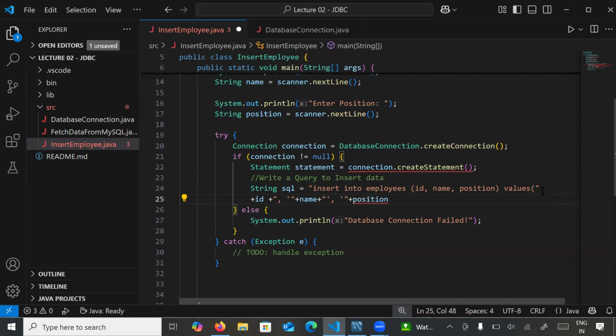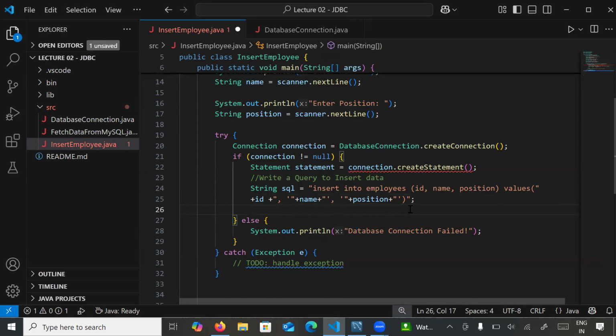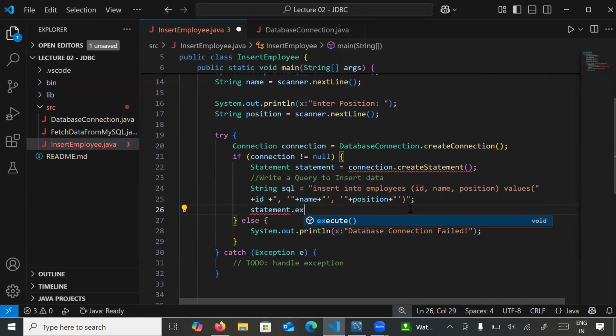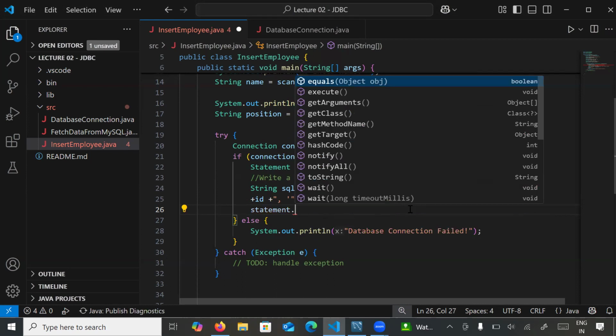And after this position, you will write plus double quotes, then a single quote, and a close bracket, right? So this is a query which helps us to insert the data inside a data table. After this, you will call the function statement dot executeUpdate. So here statement dot executeUpdate, you will call this function.